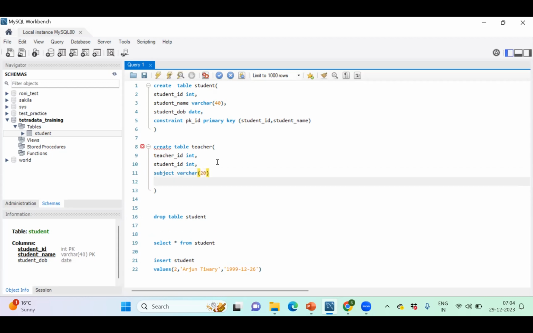Now I can declare the foreign key. This student ID, which is the primary key over here, I can declare as a foreign key in the teacher table. Just put a comma over here. If we are describing any constraint, the last column should end with a comma. If we are not declaring any constraint and this is our last line, then remove the comma. Otherwise, the syntax will throw an error.